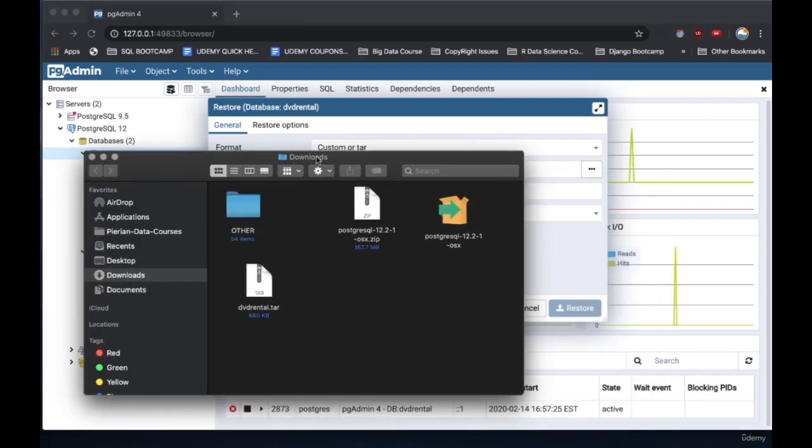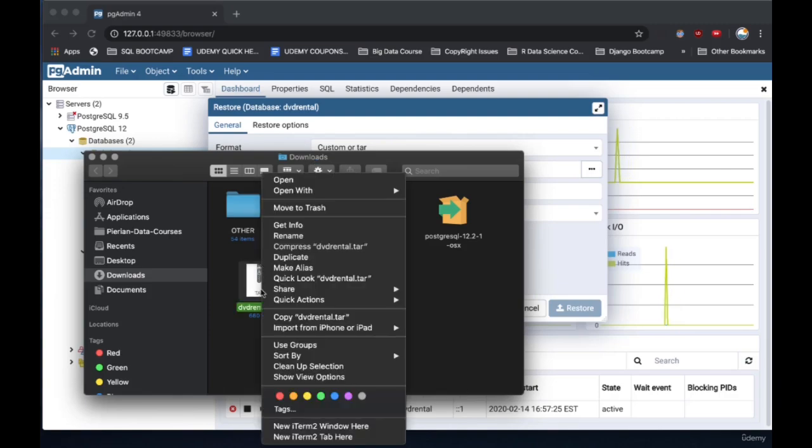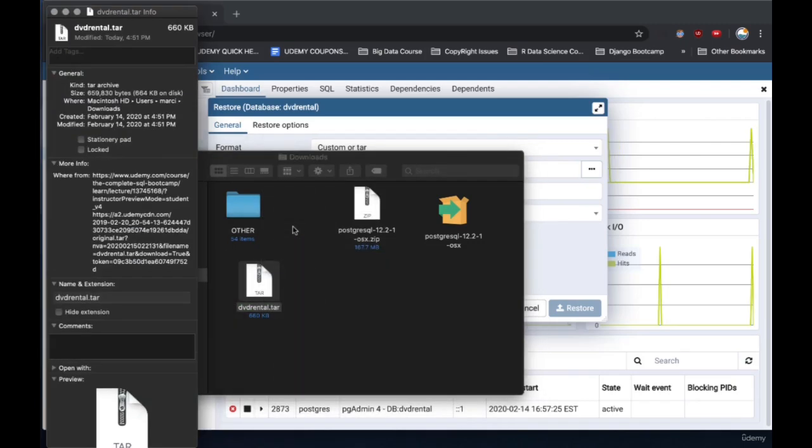So we know it's located under downloads. All I want to do is grab the complete file path. So I'll right click on dvdrental.tar. Again, that's a right click and then select get info. And here I can see where, and it's going to tell me it's under Macintosh HD, users, and my particular username is Marcy here, and then downloads.